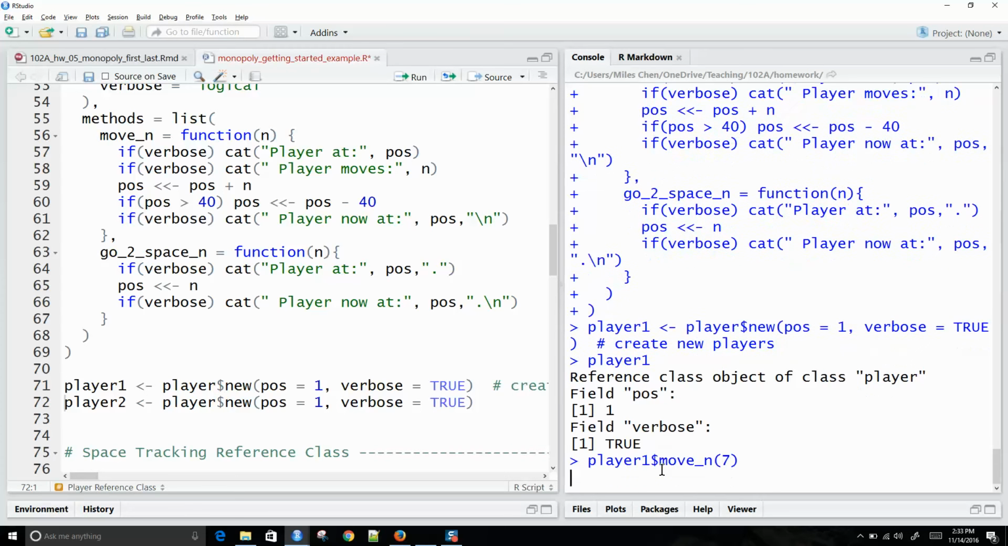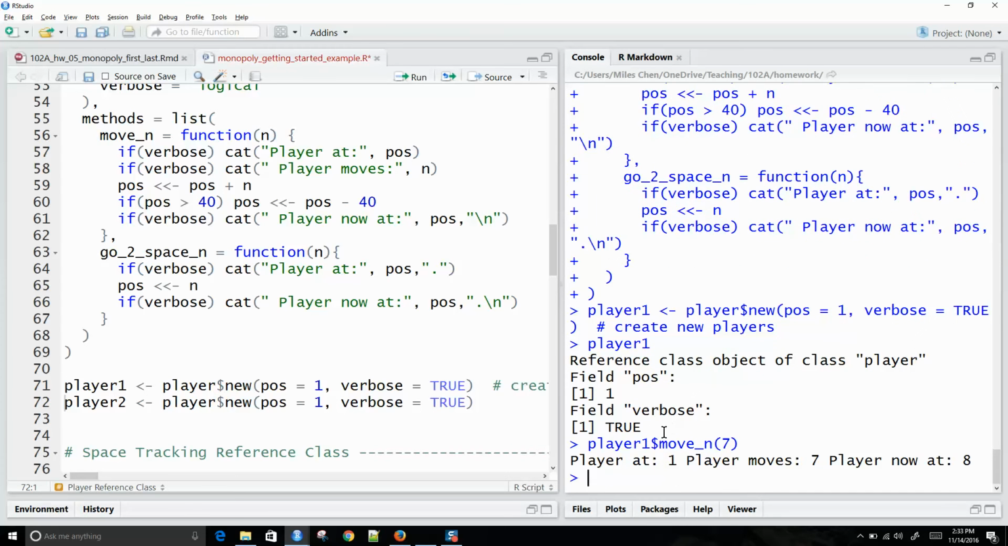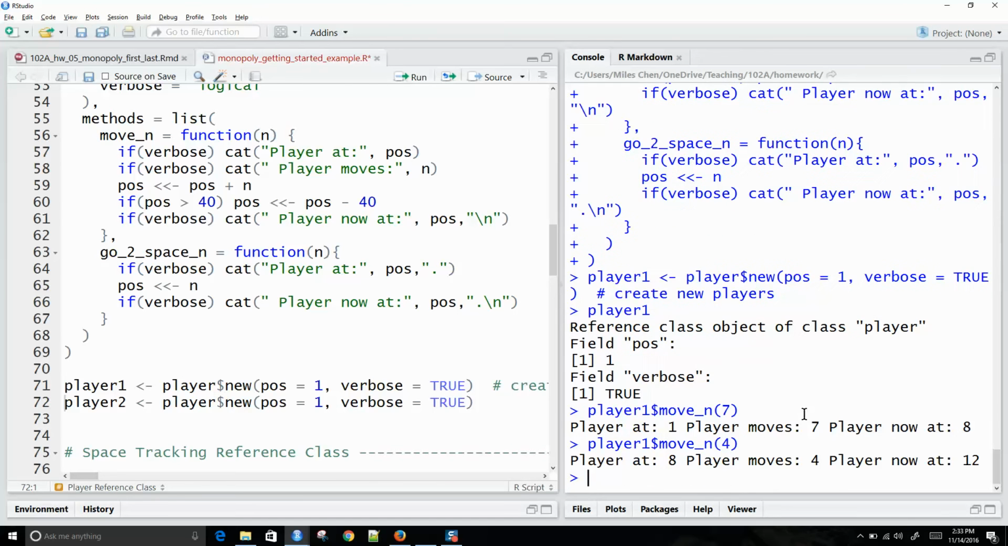And because verbose is true, it's going to say player's at 1, player moves 7, player now at 8. Okay, so that's what it does. And if I do, we're going to roll 4, okay? It keeps track of this. Player's at 8, player moves 4, player's now at 12, okay? So this is what's happening when I have this, okay?